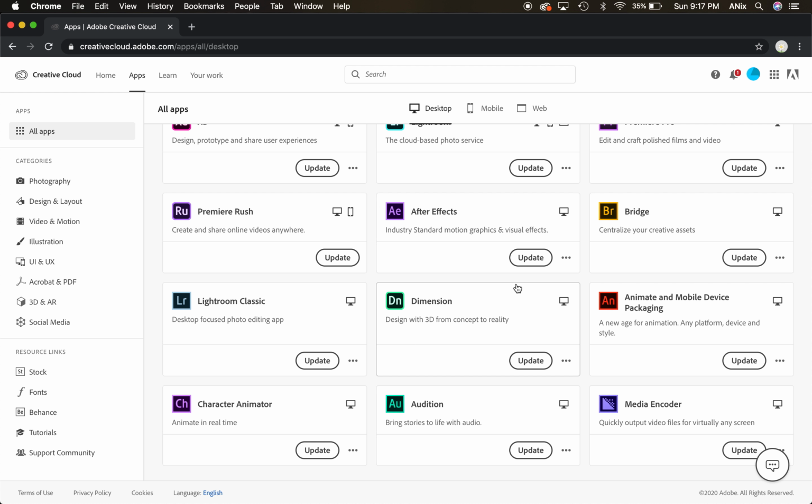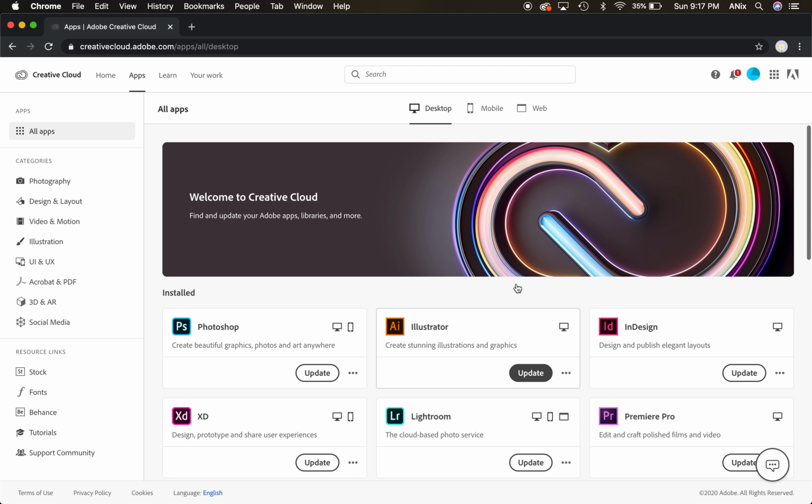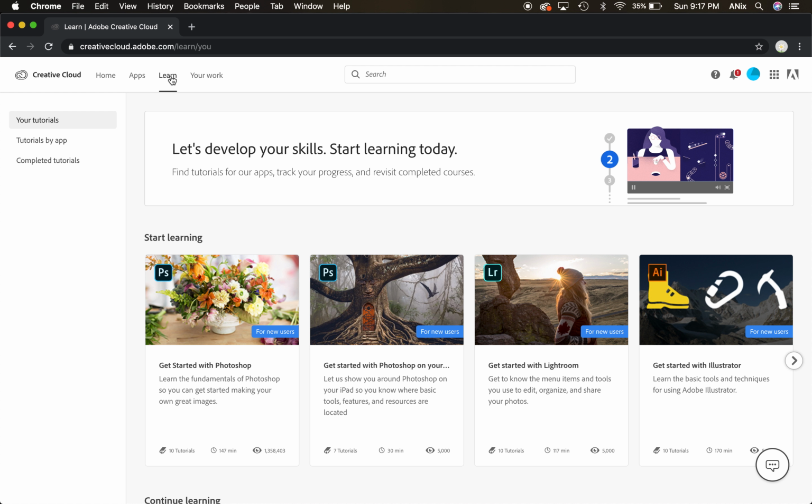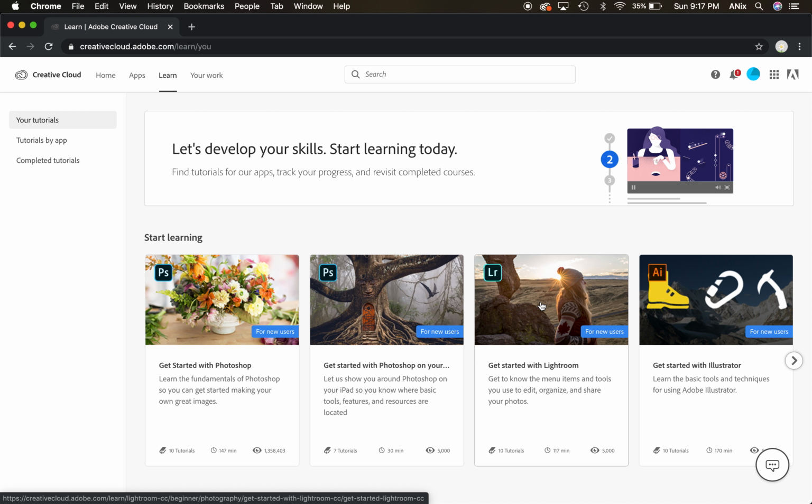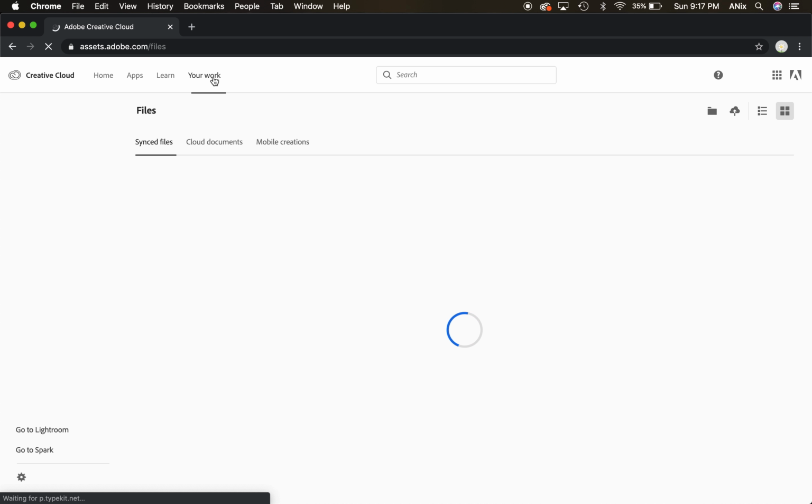If you're feeling like you want to try to learn something new, I definitely encourage you to experiment. You can learn about the different apps here. Likely yours will say install. You can install it there on your computer. If you go to the learn option, you'll see there's a bunch of different ways that you can do some self-learning. That's very cool to do. And your work is going to be the things that you save to that Creative Cloud folder.